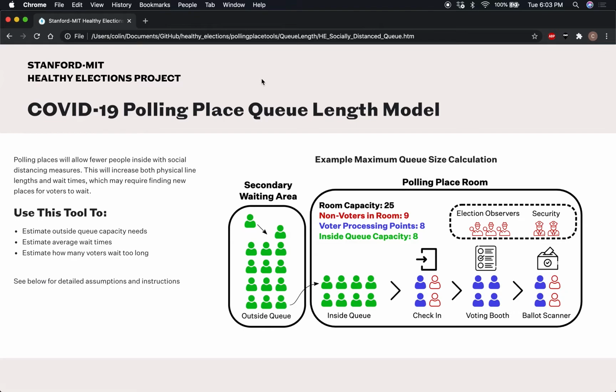polling places at once. This video does assume that you've watched the first tutorial of the web-based tool and understand how to use it fairly well. Go ahead and watch that if you haven't, and other than that, we'll dive right in.